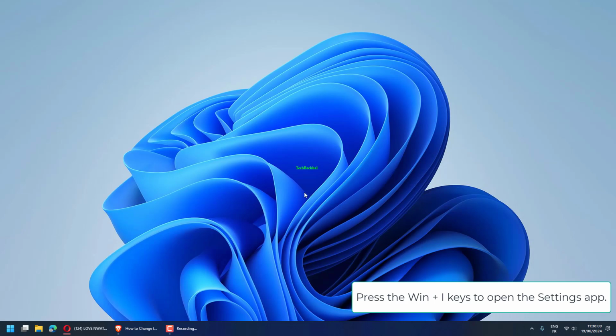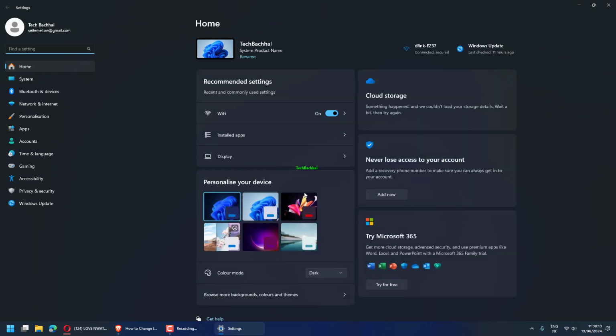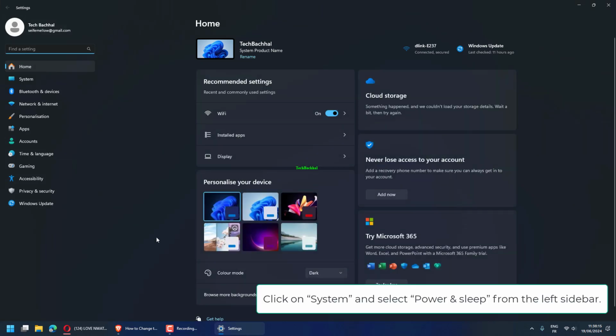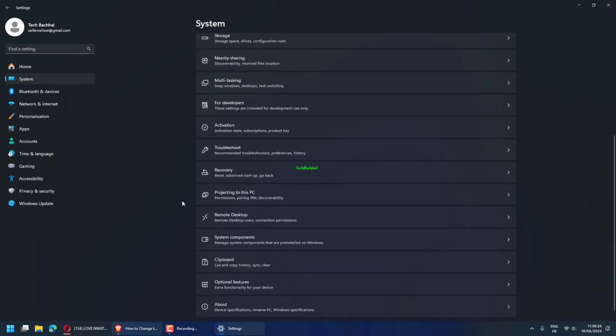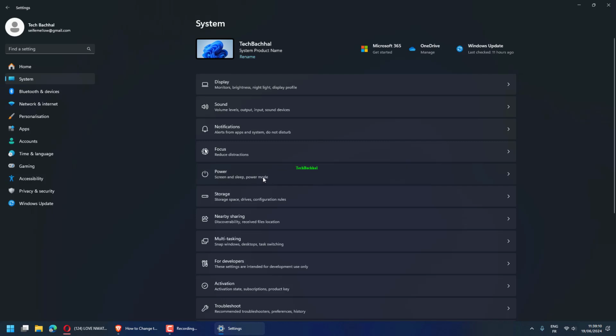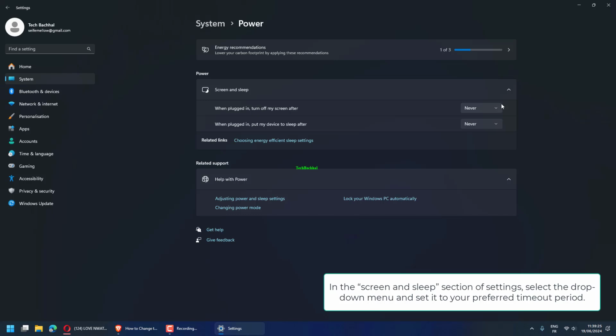Press the Win+I keys to open the Settings app. Click on System and select Power and Sleep from the left sidebar. In the Screen and Sleep section of Settings, select the drop-down menu and set it to your preferred timeout period.